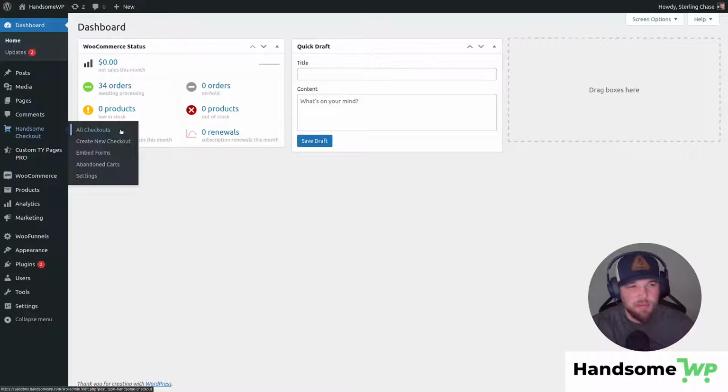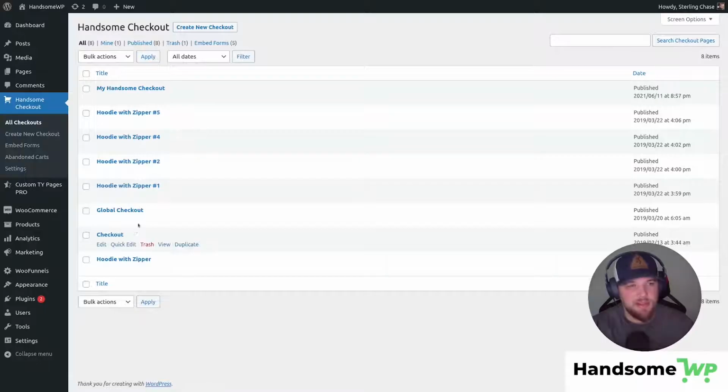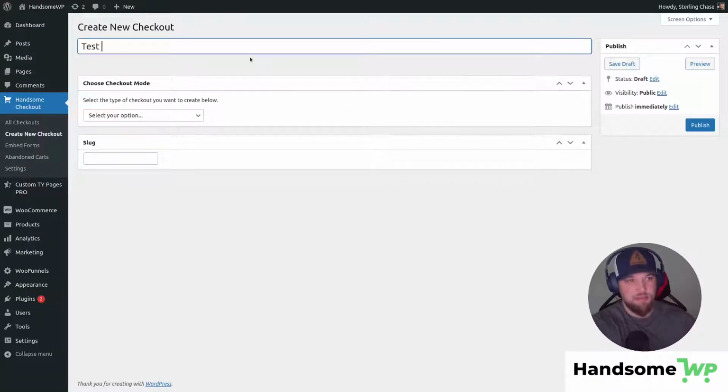Number one, we want to come into our Handsome checkout, so we'll open that in a new tab. And then you can see all your embed forms are going to be placed in this tab over here, embed forms, but we're just going to create a new one, just to run through the creation process. So we could say test embed.